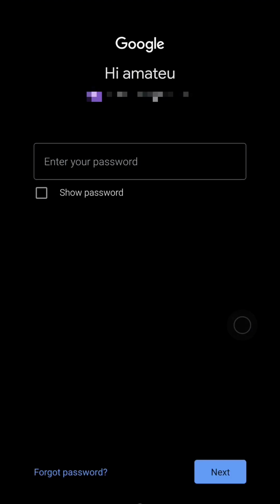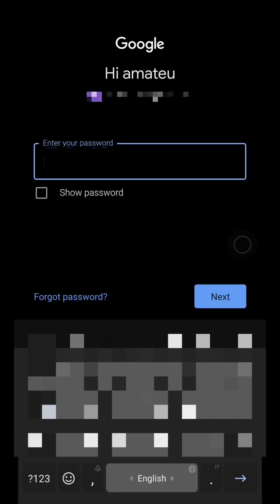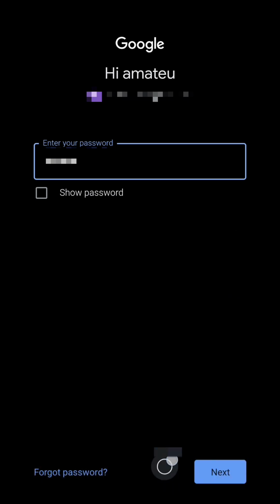And then you will be asked to enter your password. If you remember it, just type it in and you will be done. But if you forgot your password, just tap on forgot password and follow the steps. Google will send a new password link or verification code to your recovery email or phone number, just like earlier. But in this tutorial, because I remember my password, I will enter it now. And then just tap next.